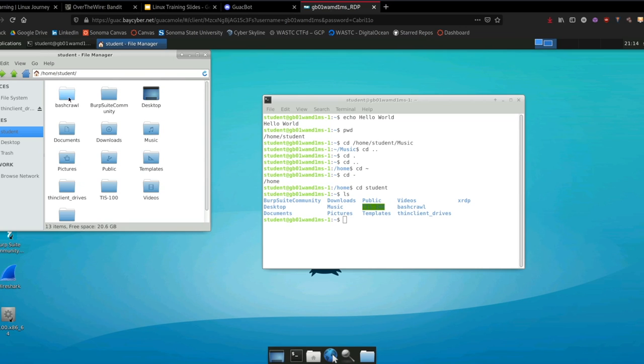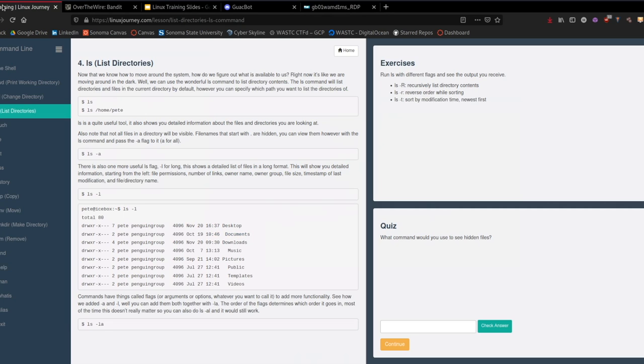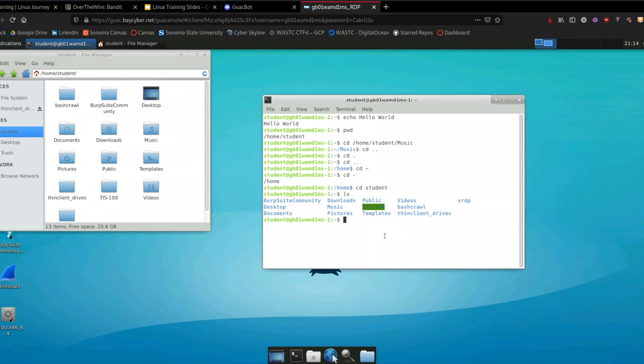In the home student directory, we've got bash crawl. You've got bash crawl here. Public. Here's public. Videos, etc. It's very useful. Now, if we do ls and then a path, if we do our home path, home directory, it prints out the same thing, because you can print out a specific directory without being there.